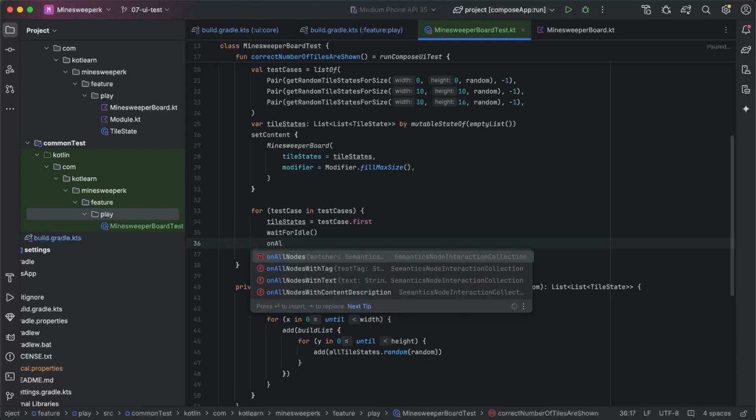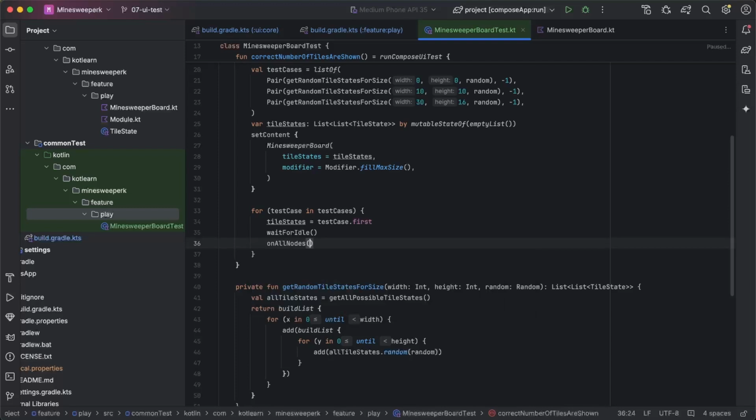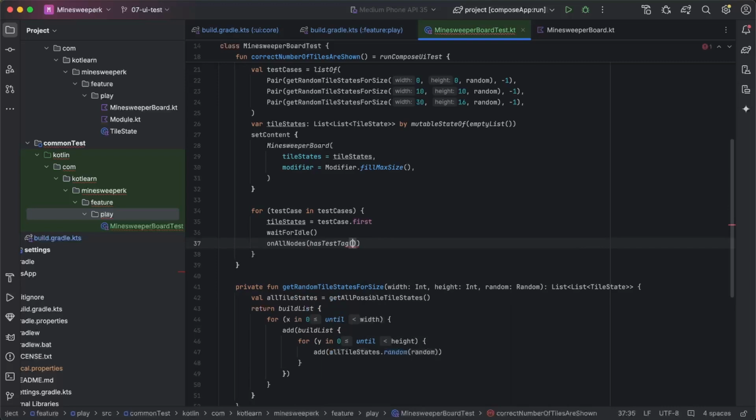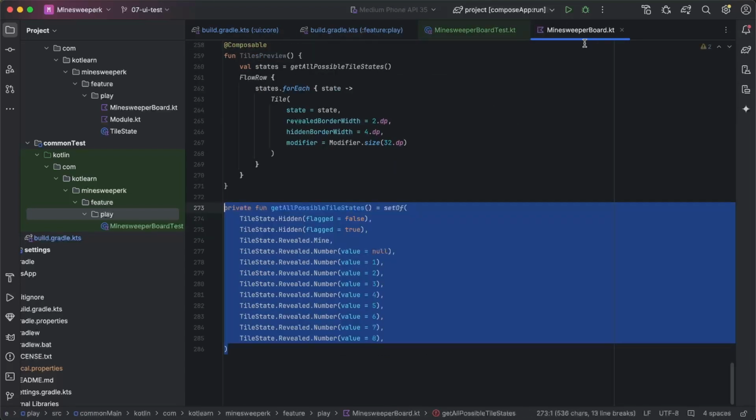Now we can find the nodes that are the tiles and check how many exist. So we can use on all nodes for that. Now here we can use any matcher we like. For this we'll use a test tag. We can just check whichever composable has a test tag of tile. This doesn't exist at the moment, so we'll need to add that into Minesweeper board.